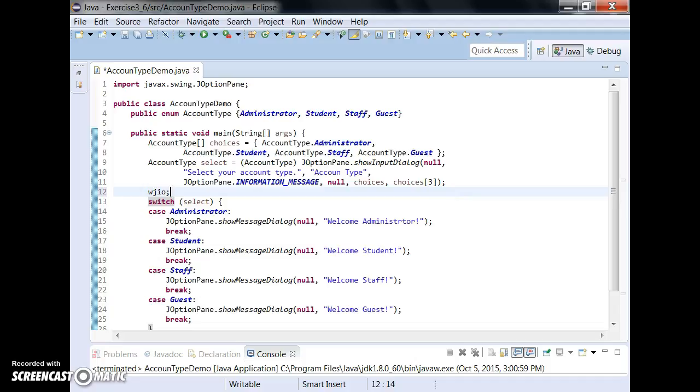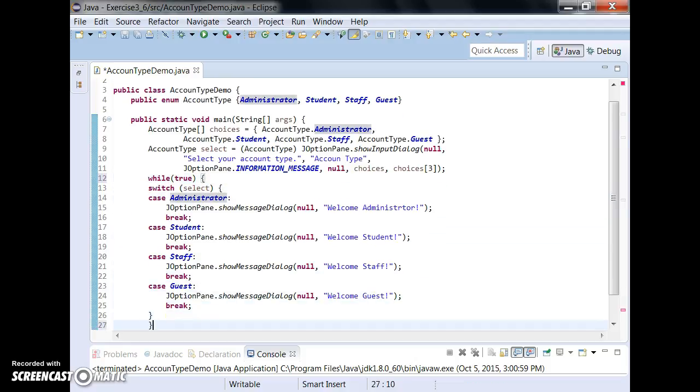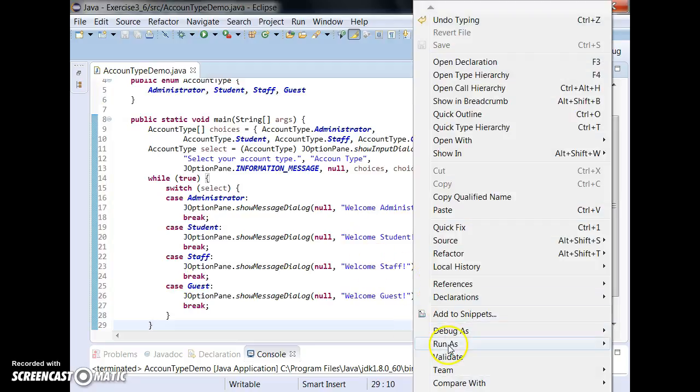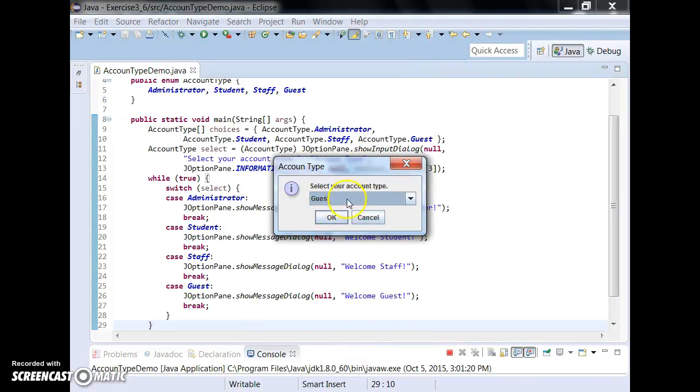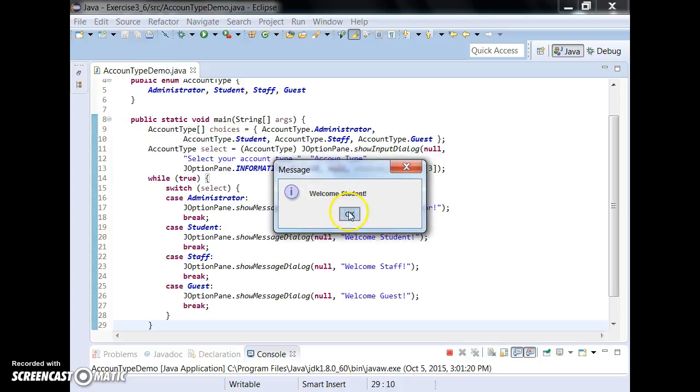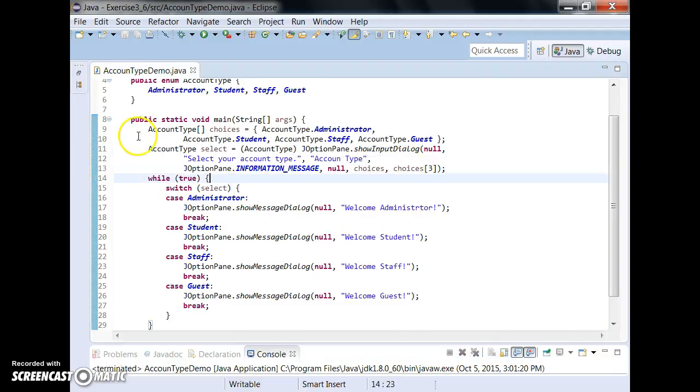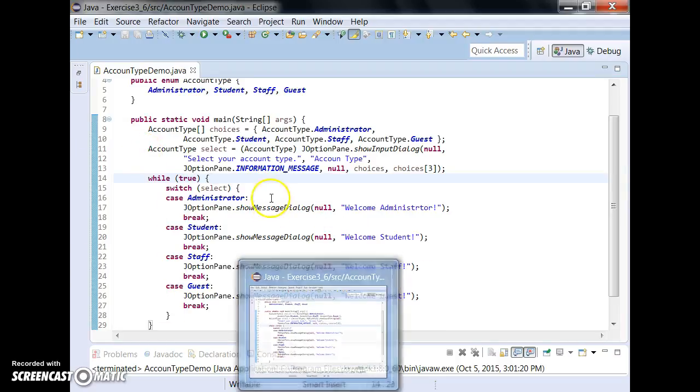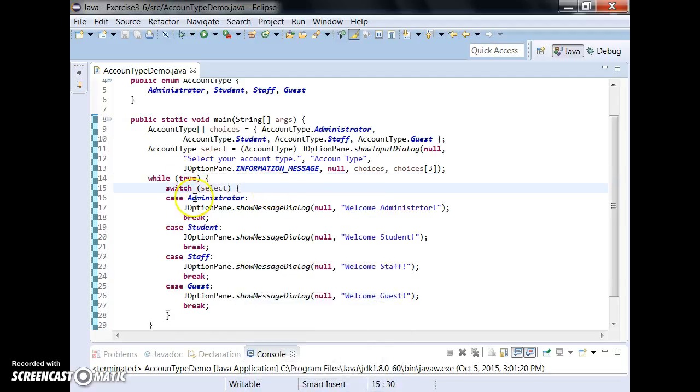Now we put while, right? And if I make it true, it's always going to prompt you to select account. I just do Ctrl-Shift-F to reformat it. So it always says student. That's not right, so let's check. While true, because we never prompt again, correct? We have to prompt again because it still has the old value, which is student. That's why it always prompts as student.